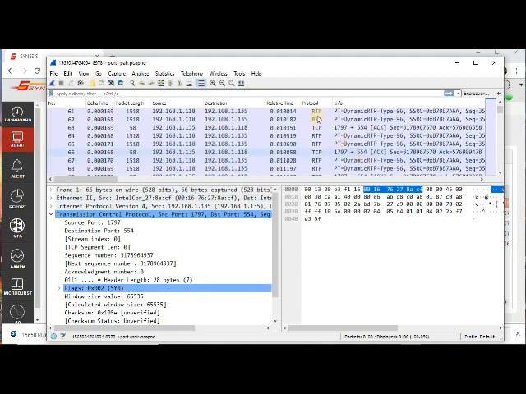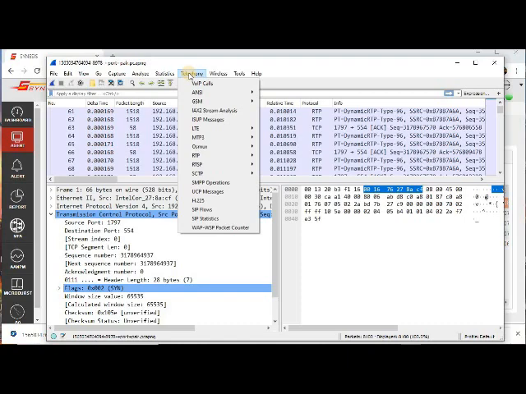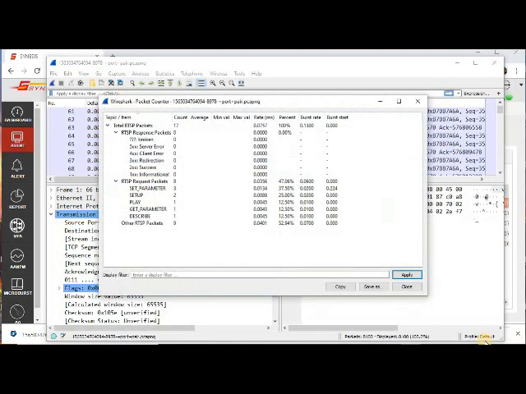Since we know that it's RTSP and RTP, we can see that. We can go to the telephony menu of Wireshark, go to RTSP, the packet counter. We can see further information about that, the rate. If there were any errors, broken, some success, how many requests, setup parameters, setups and plays, etc., the percentage of the traffic.